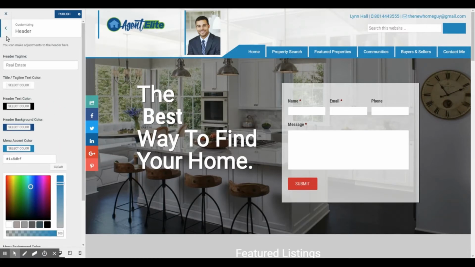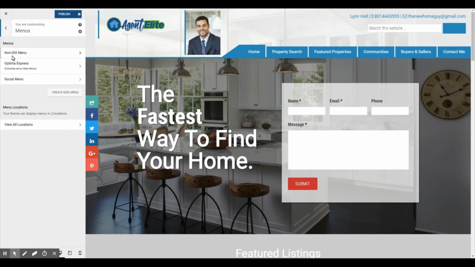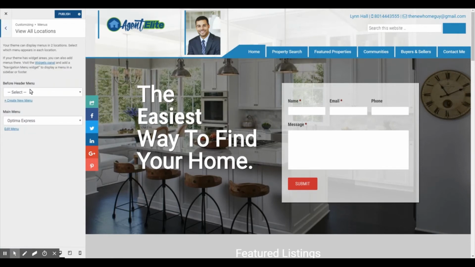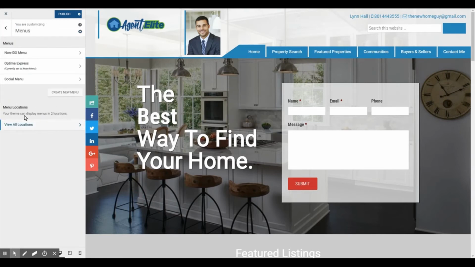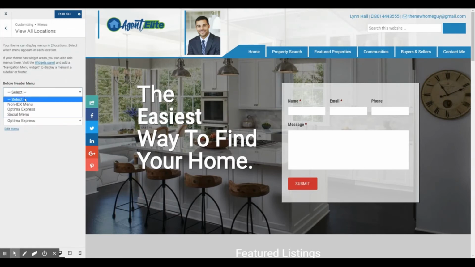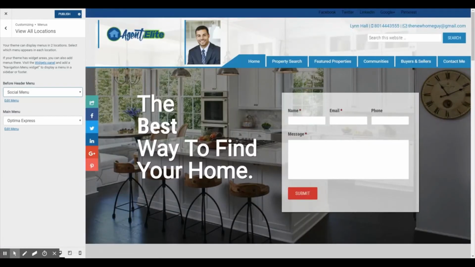If you would like to add a secondary menu to your header, all you have to do is take a step back, go under Menus, View All Locations, and see where it says Before Header Menu. You're going to want to click on Social Menu, or whatever other menu you'd like to create. This is going to put a menu at the top above your header.